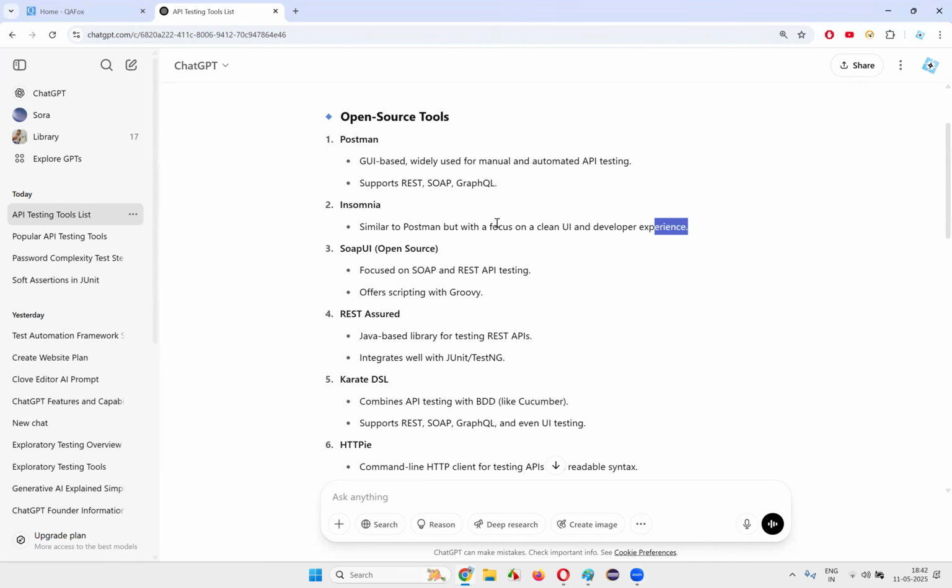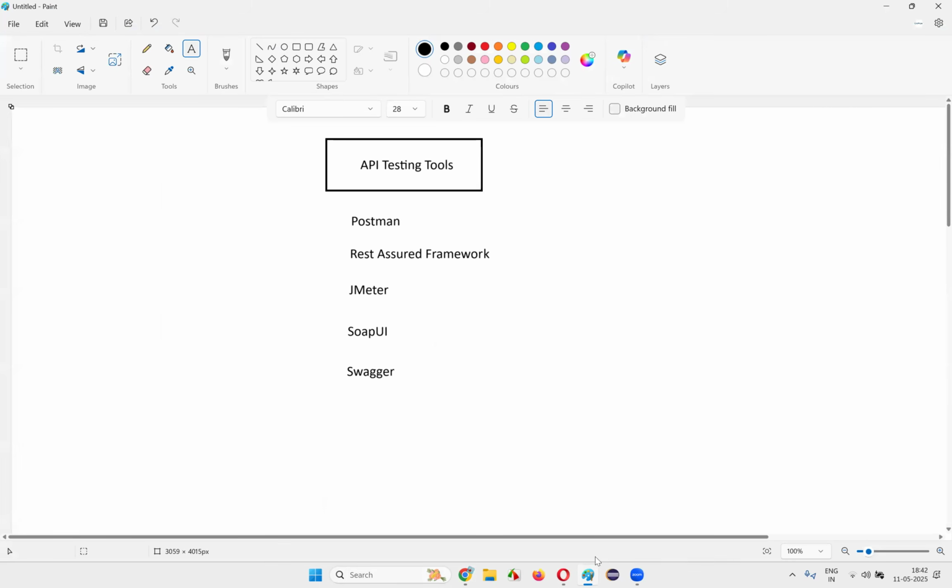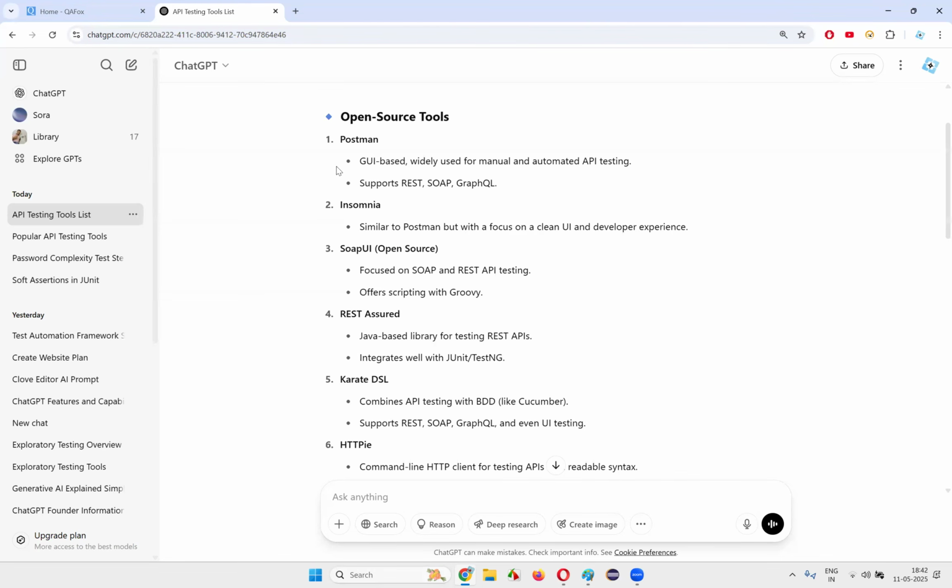Insomnia is another tool, which is similar to the Postman tool. We have Insomnia. We have SoapUI, which is famous. A lot of things will come here, but the famous ones I am listing are Postman and SoapUI.